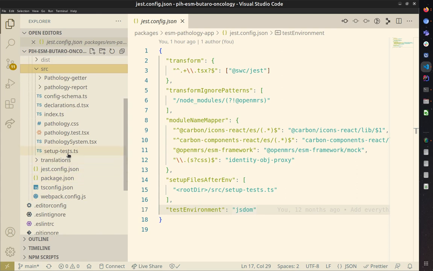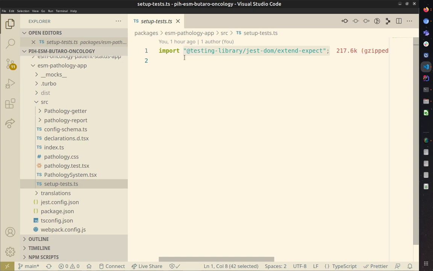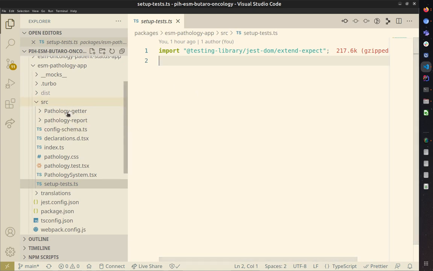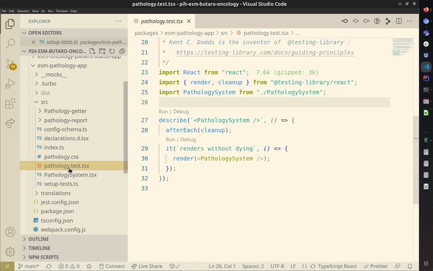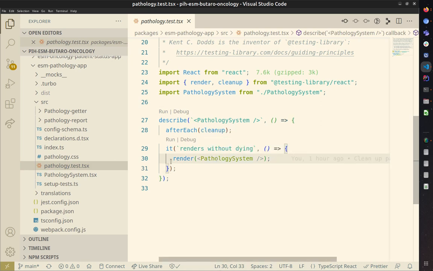We can take a look at this setup tests file, and this just initializes some testing library stuff that gives us access to fancier APIs for testing. And if we look at the test for this, we really ought to write some more robust tests for this app. But this is just the absolute minimum test you can have. Just rendering the component and making sure that this doesn't produce an error.